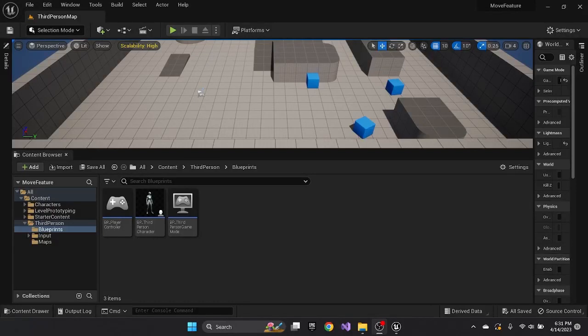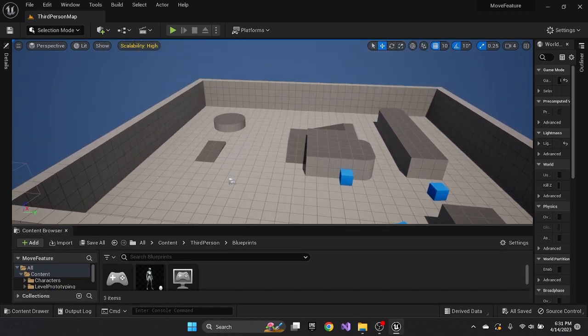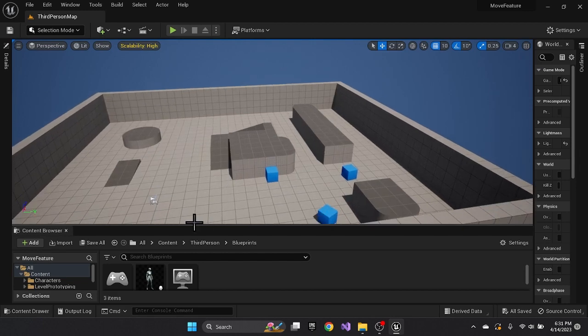Welcome back. In this continuation of Chapter 7, we're going to be moving the game feature that we constructed in the last video into a brand new project. Normally this would be your final project, but since I've already done that in my final project, I'm using a representative test project. So I have simply created a brand new project file using the third-person starter project. So I have that open here.